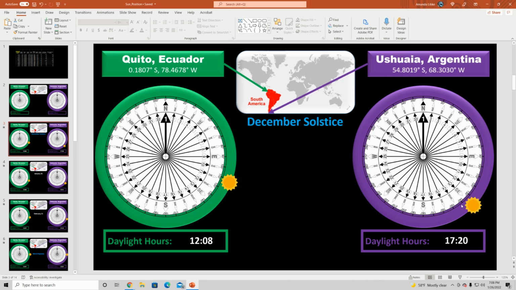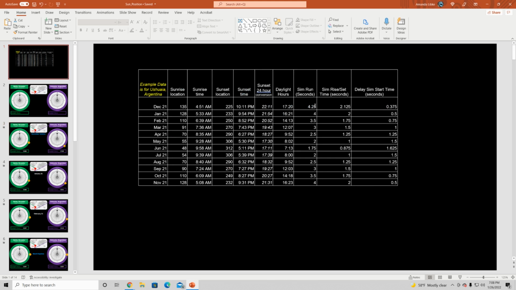In order to do that, I had to cut the time in half, the sim run time in half. And then I decided by looking at my times that the longest simulation run was going to be 4.25 seconds. I just rounded that up to 5 seconds to get some kind of a delay on when I needed to start my simulation. So each of these arcs that the sun will take across the compass should be about 5 seconds. But depending on how much daylight hours there are, the simulation will start at different times. That's why there's a delay for each of the suns.